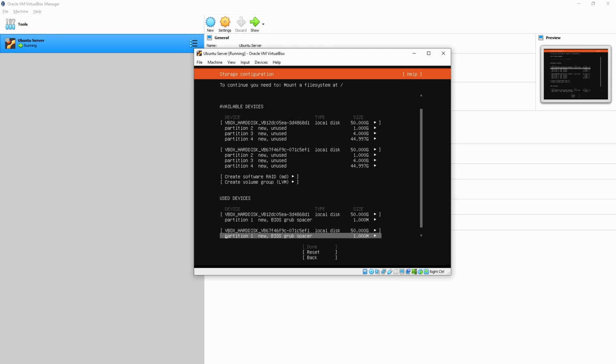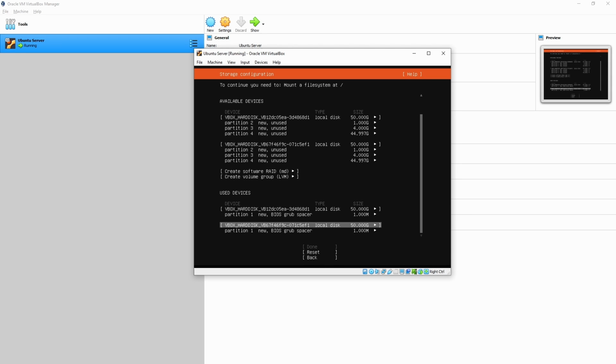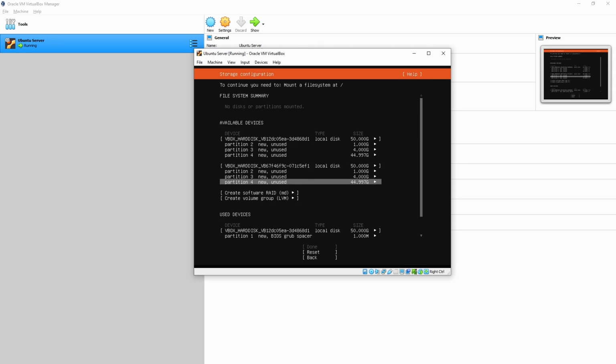They both have a BIOS grub space, meaning should one of the disks die, the other disk can still be used to boot. And then the partitioning is set up exactly the same. We have partition 2 on each disk, which is 1 GB. We have partition 3 on each disk, which is 4 GB. And then we have partition 4 on each disk, which is 44.997 GB. So let's say 45. Next, we're going to go ahead and configure that software RAID.